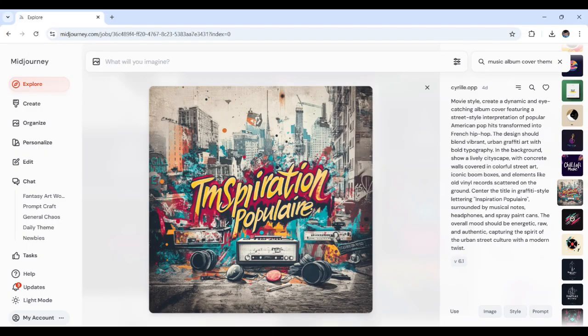First things first, every great album cover starts with a strong concept that reflects the essence of your music. It's essential to translate the emotions and stories in your songs into a visual form that listeners can connect with at first glance. Now let's use MidJourney to brainstorm some ideas based on your album's theme.